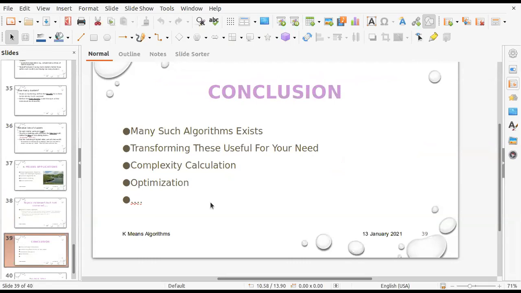So as a conclusion, what we can say is there are many such algorithms which exist. To make them useful for your need, you need to make appropriate changes, whether it is KNN or the K-means algorithm. As per the needs of the application, you should make some changes to these algorithms and then use them for your purpose.